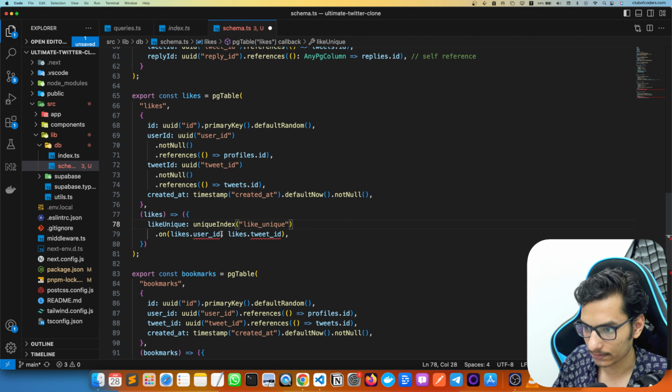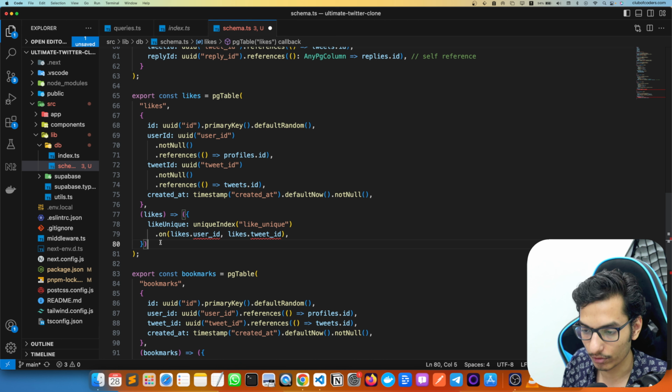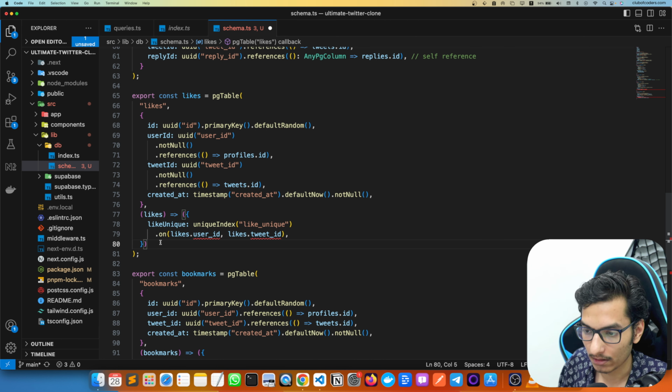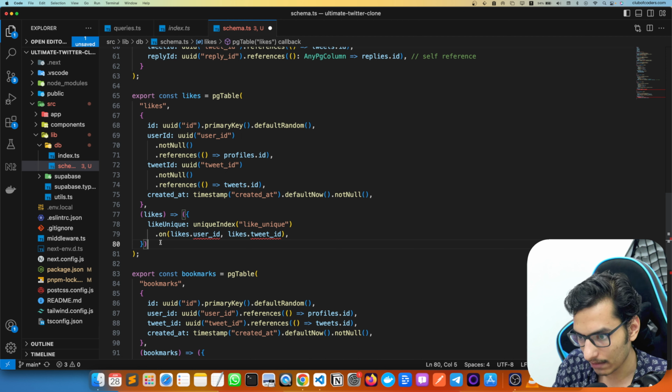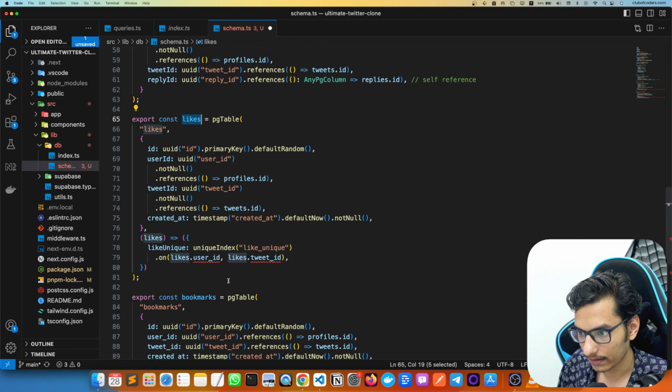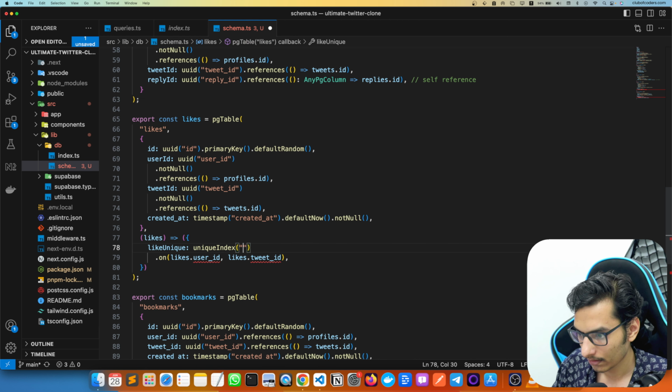Unique index, which means a like can only be unique. Basically, the user cannot like a tweet more than once. So it means with the same user ID and tweet ID, more than one row can't exist in this table. That's why we are creating a unique index, like unique, and we can name this likes user ID tweet ID index.